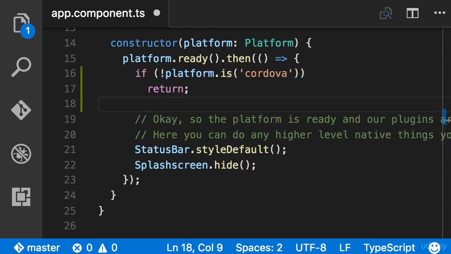Using the same technique, you can run code that is specific to Android or iPhone or iPad, depending on what application you're going to build. For example, there are certain plugins that are only supported in Android or only supported in iOS. Then you can use platform.is method to execute platform-specific functionality.